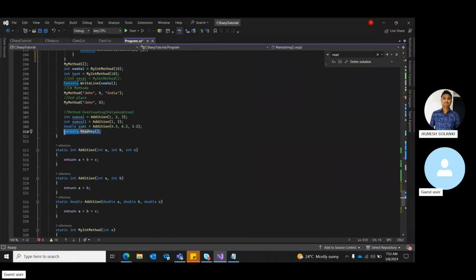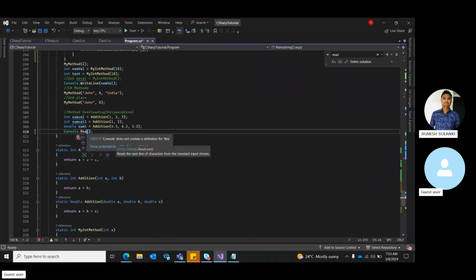Console.ReadKey is something that holds your console. It's like reading. ReadKey or ReadLine, all three are the same. ReadKey means it will read one key. ReadLine means it will read the value on a new line. That's all. But why ReadKey? We always read with ReadLine only.